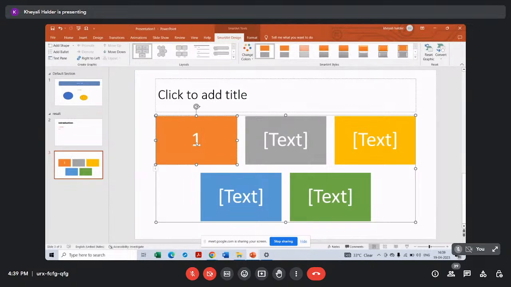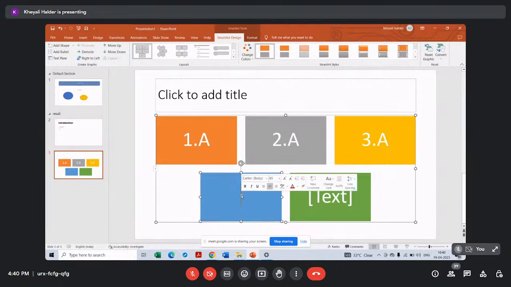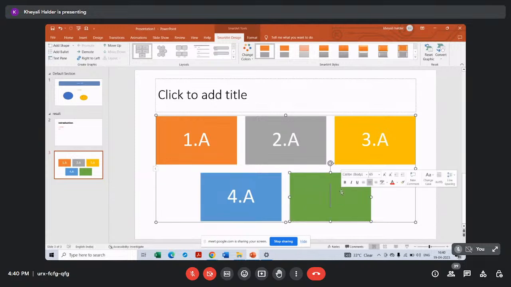Like 1A. Okay. Like in next, not this one, this way, like in here 2A, okay, 3A, here just 4A, 5A, okay. So in this way you can add any kind of SmartArt.